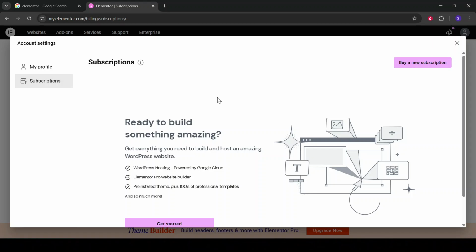It's usually located near your subscription information, sometimes towards the bottom of the page. Clicking this button is a vital step in starting the cancellation process. At this point, Elementor might prompt you with a confirmation message or a short survey asking why you want to cancel. This feedback is optional, but participating can help Elementor improve their services.